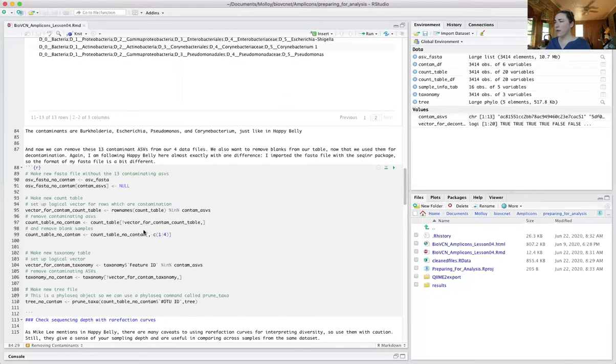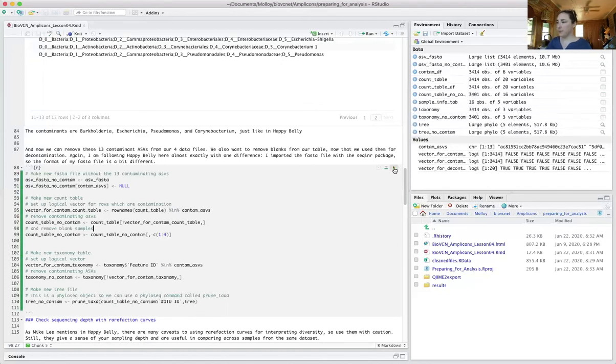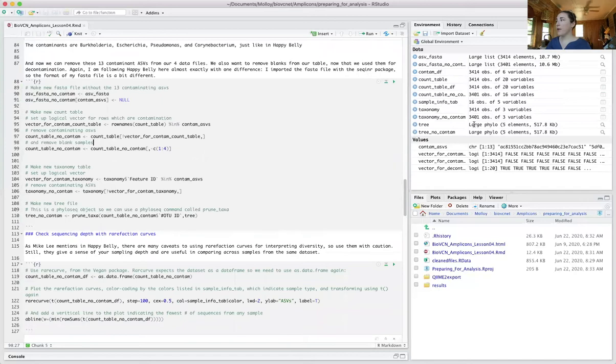The one additional thing that it's doing is also removing the actual blank samples from the count table. In the count table, remember, my first 4 columns of data are the blanks, and the next 16 are the samples. Now that I've used the blanks to indicate contamination, I can essentially remove them from my data because I'm not going to use them anymore. So I'm removing contaminating ASV rows, and I'm also removing the blank sample columns from the count table. I'll run all that, and our new data sets appear in our environment here.